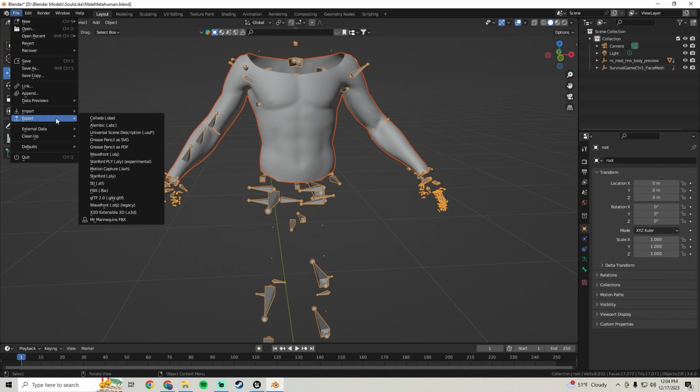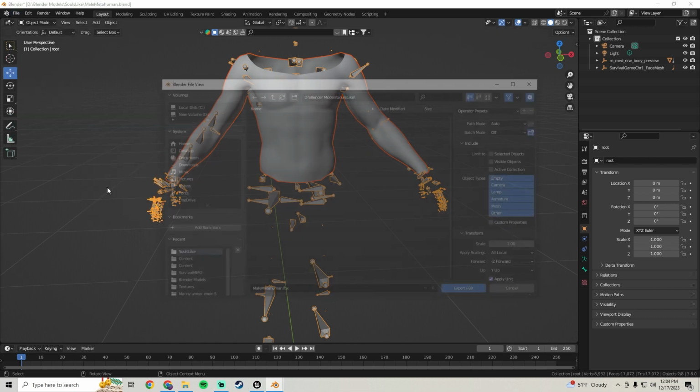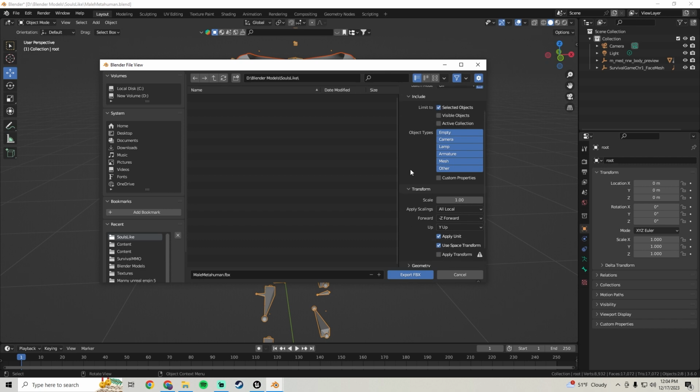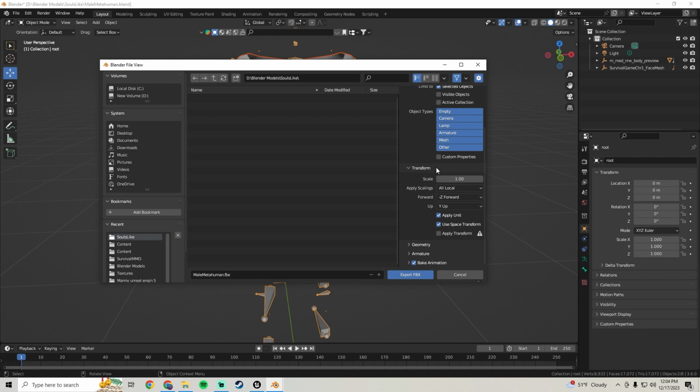We're gonna go to export, FBX, and the settings you want over here, you want to go to the right side over here. We're gonna choose selected objects, and we're gonna scroll down to the transform. We're gonna choose Y forward, Z up, and then we're gonna scroll down to geometry. We're gonna change the smoothing from normals to face.